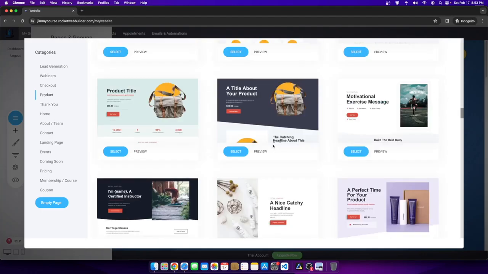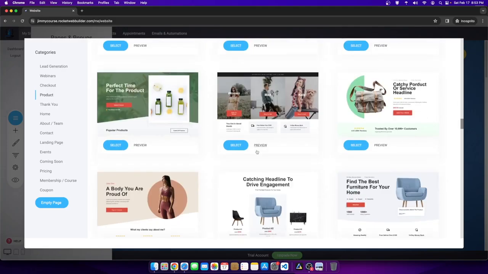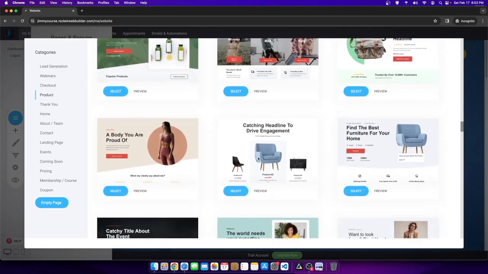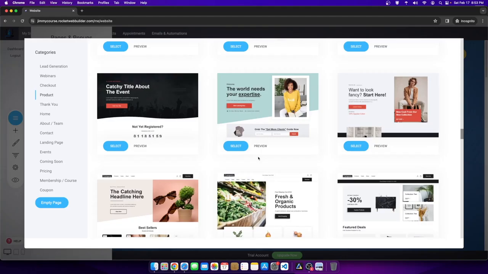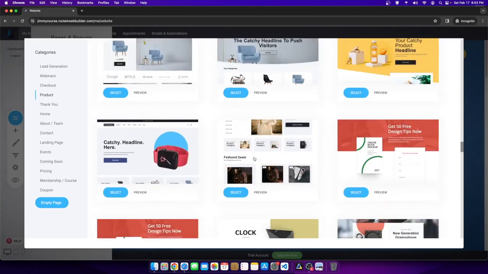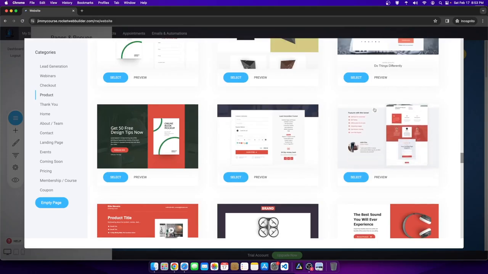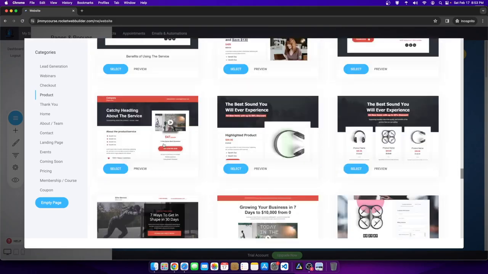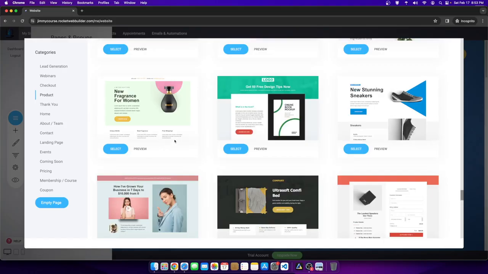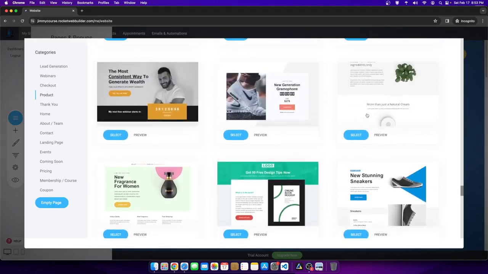Now remember, the product that I'm selling is going to be a fitness type course, right? So a fitness type course. And now as I'm looking at these different pages, I see different examples of pages that I can use. If there's something that catches your interest, go ahead and select it. I'm going to be selecting this page right here.